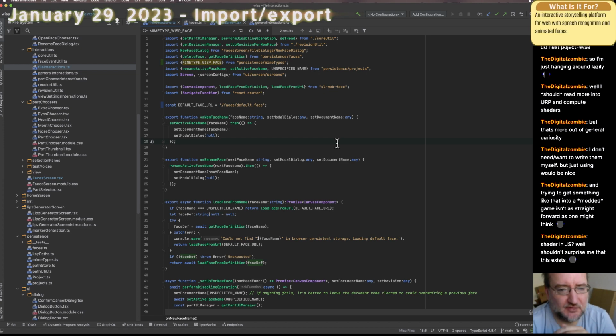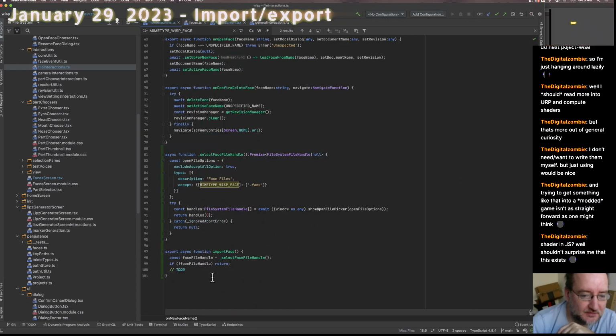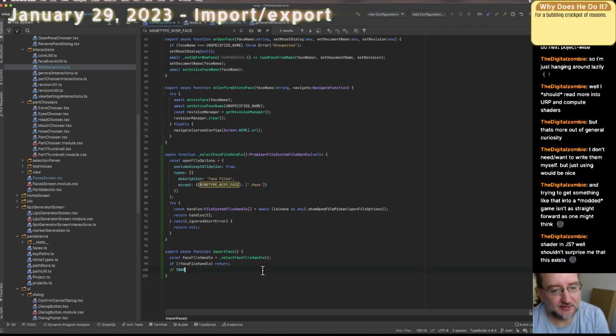All right, so back to what I was working on. Okay, so import the face. Then I need to read the face definition.